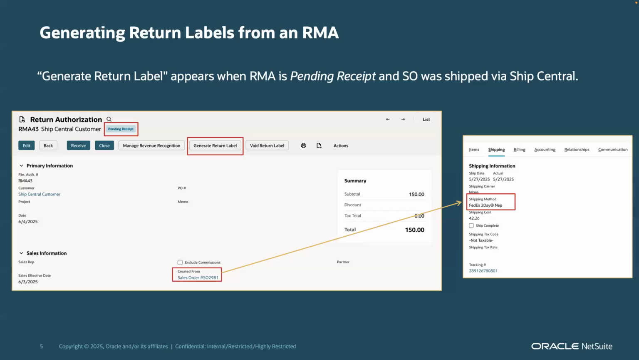So how do you know when you can use it? The Generate Return Label button appears when an RMA is pending receipt and the original sales order was shipped via Ship Central. That means the option only shows up when it's relevant, keeping the process clean and simple.